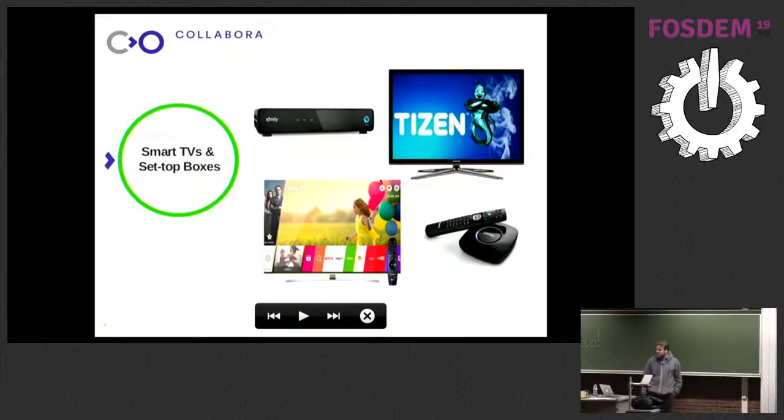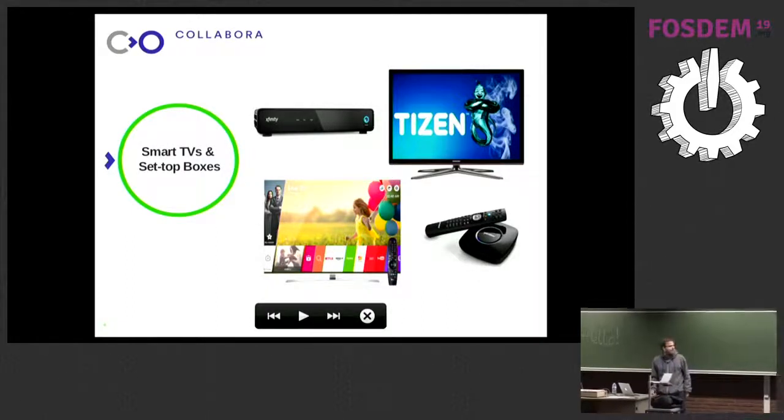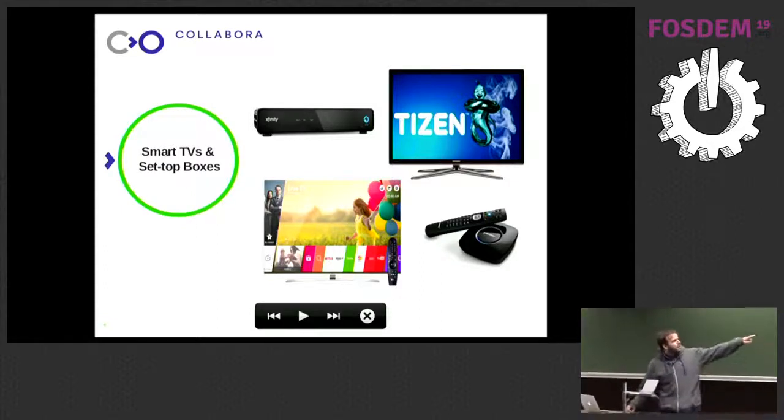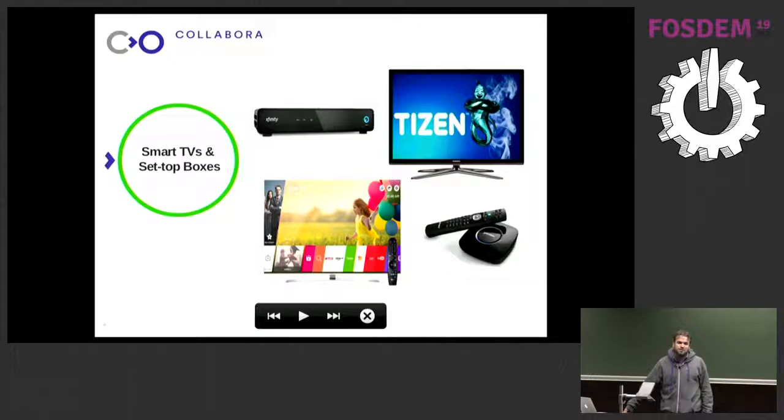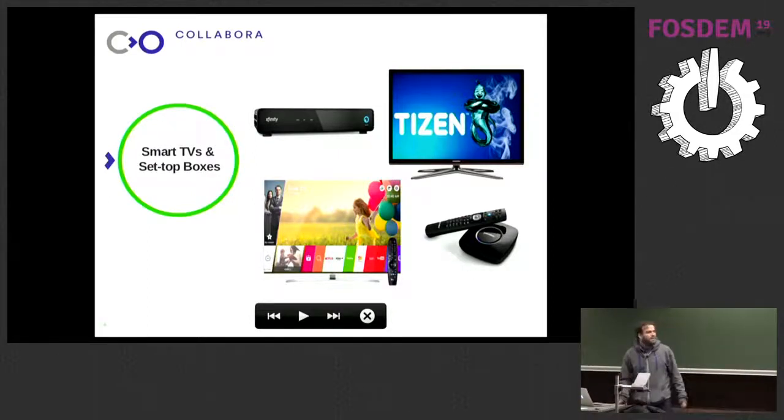So for example, in the TV space, it's pretty big. On my slide, you have some LG TVs, some Samsung TVs. A lot of these actually have GStreamer on the inside, on the smart side. On the top left, you have the Xfinity box from Comcast. For those who are not from America, Comcast is the biggest cable company in the world. And every set-top box that they ship is a Linux box with GStreamer for all the playback.